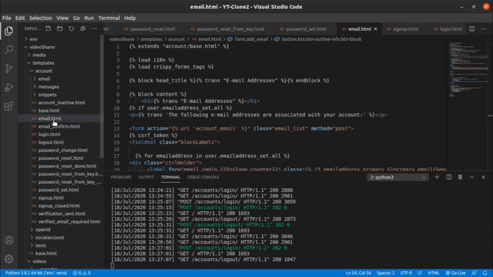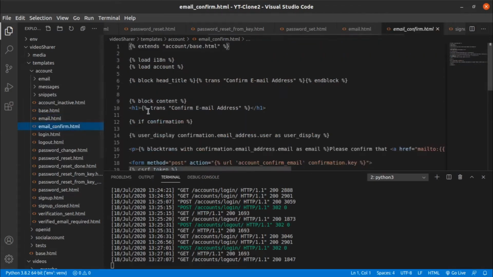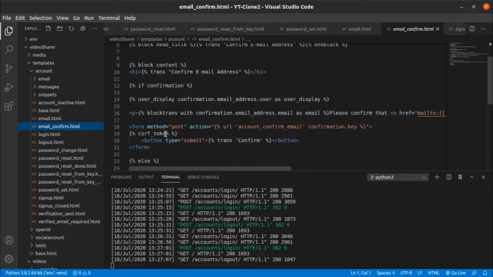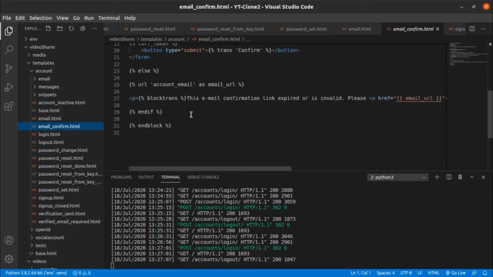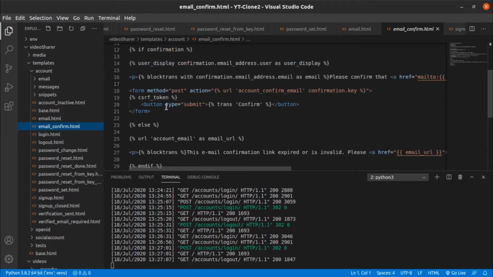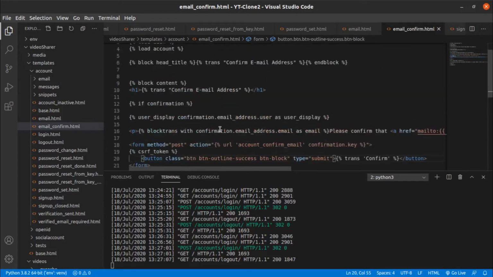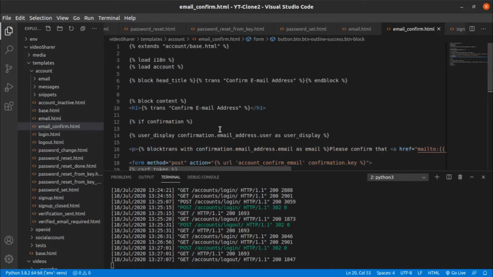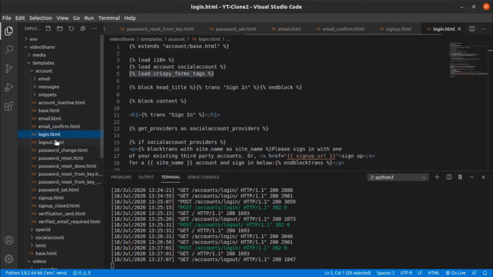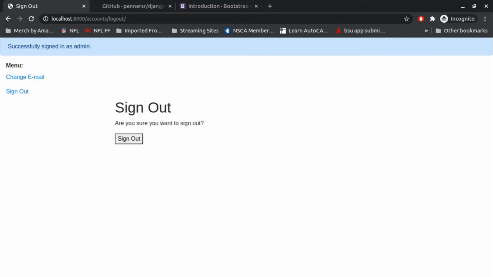And now we'll come down here to our email confirm. Look at this one. We have a button here, and that's about it, looks like. So on our button, we'll go ahead and make this button green, just as a confirm button. So we'll put class equals btn-outline-success and btn-block. Go ahead and save that. And that should be it for these templates. Let's go and try them out real quick and see how they look.